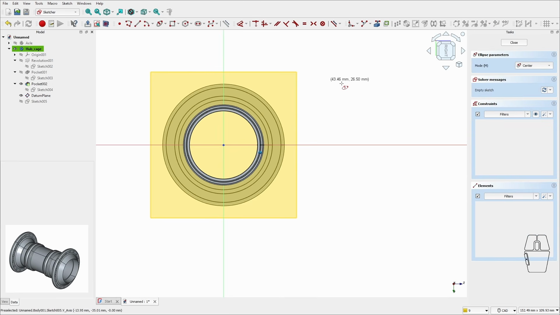This might seem a bit strange, but we're going to draw the ellipse slightly off-center from the axis to avoid automatic constraint creation.